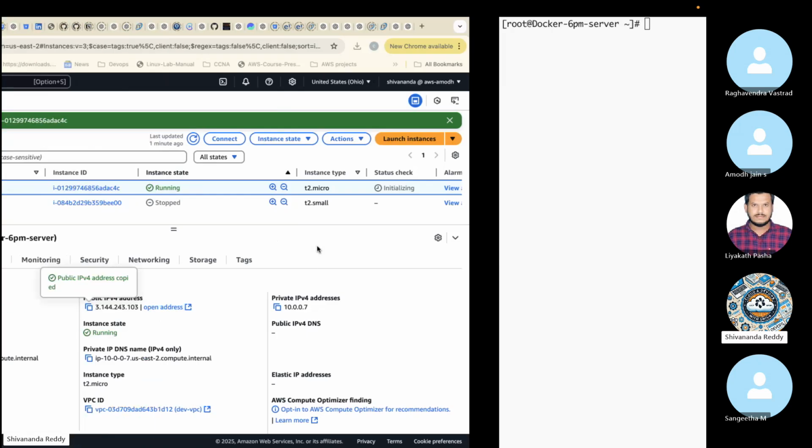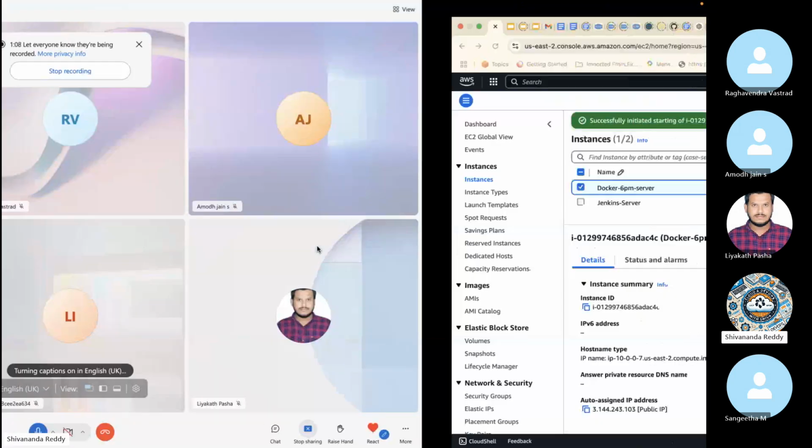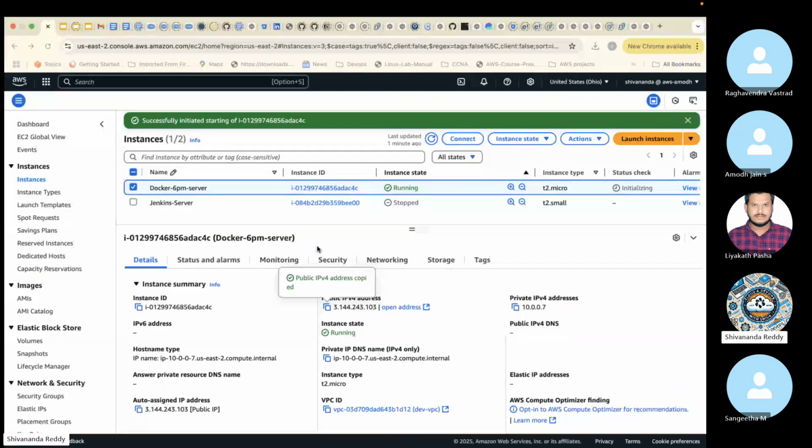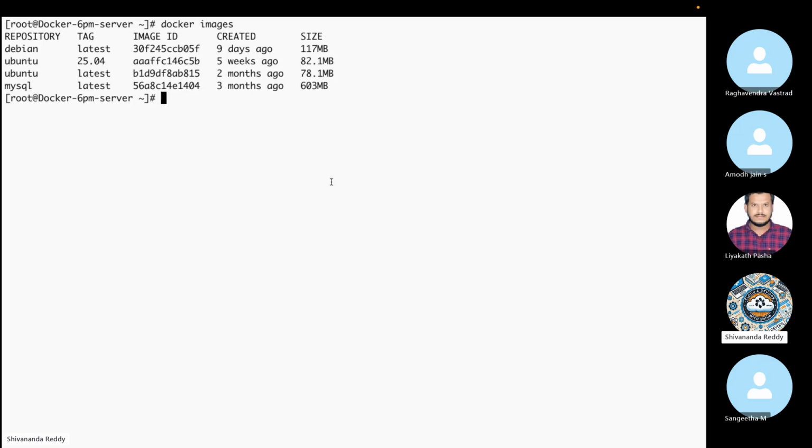So today we're going to discuss, once you download the images, how to use those images to create containers. I'm going to show that. Hope the font size is okay for you guys. You can read the font, right? I mean the data. Yes, sir. Okay.